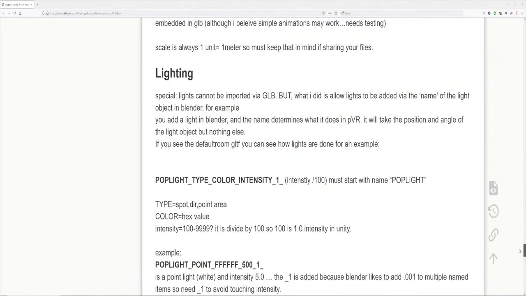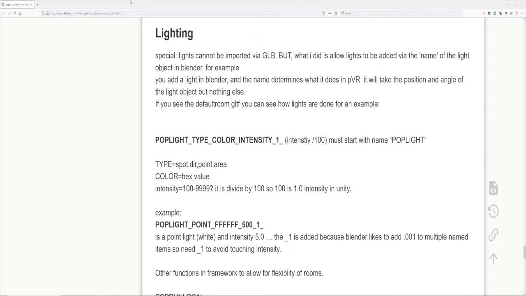Now the first thing that we need to look at here is the fact that lights cannot be imported via GLB. So what does that mean, really? In Blender, you can define lights all you like for your 3D models. However, they will not automatically work in Unity or PopperVR.